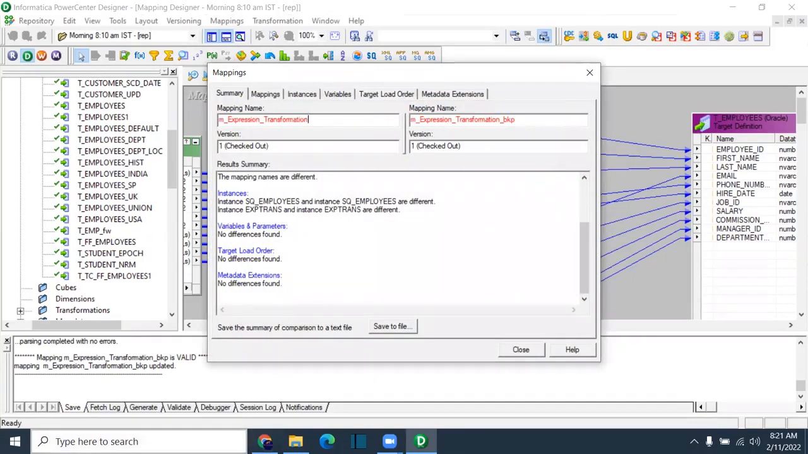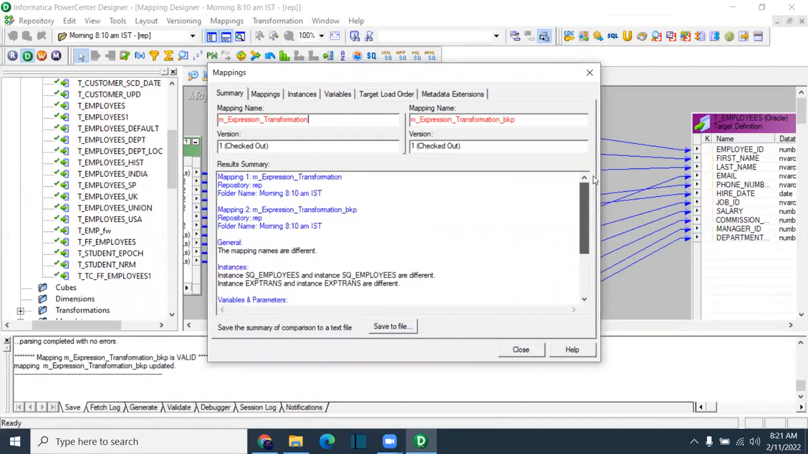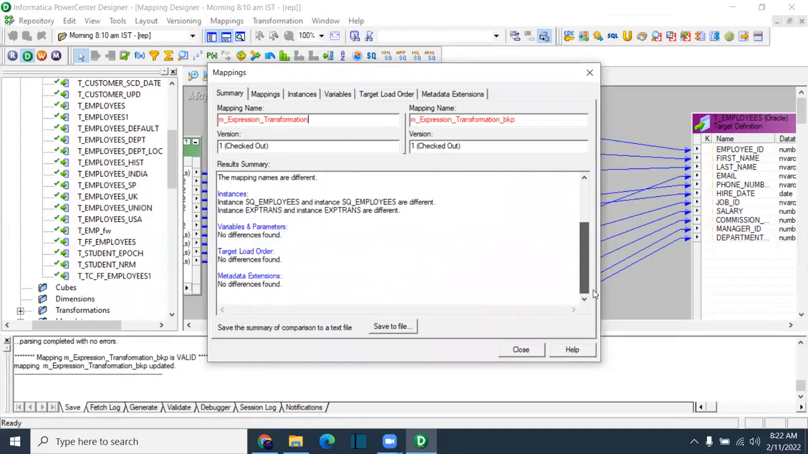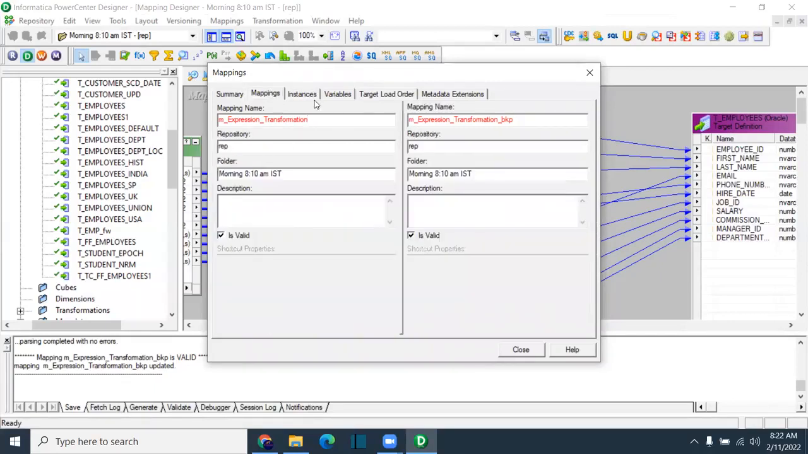So you can click on compare. It will compare and show you whatever the differences are. It will show you in the red color. See here, there is a difference in the mapping name. That's why it's in the red color. Checked out versions are both version 1 only. I will tell you after some time what is check in, check out and all. Okay, then go to mappings. So there is no difference.